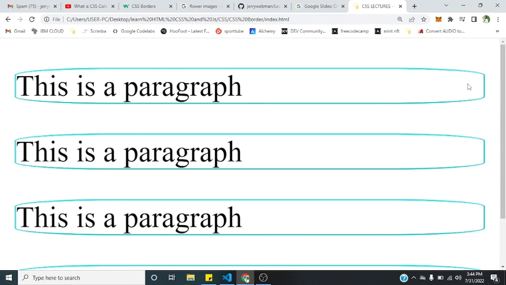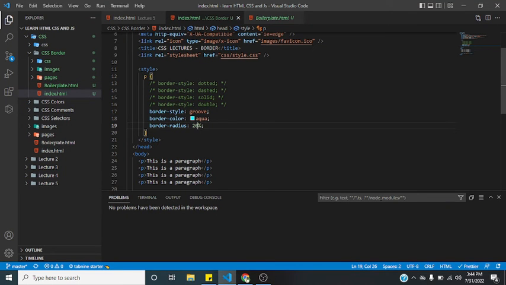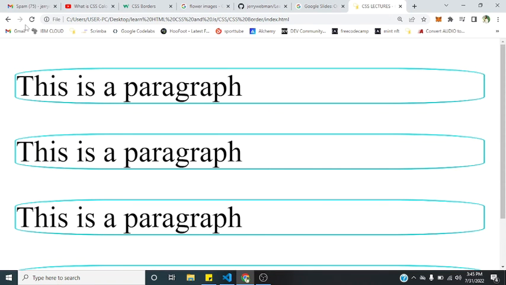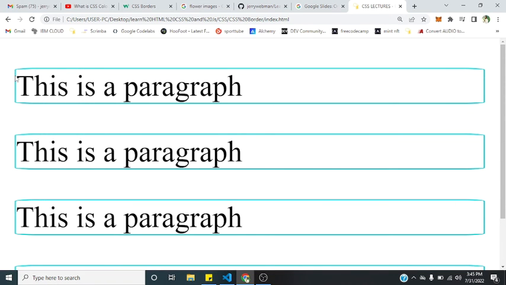Now if you notice, this 20% is too much and looks odd. Let me give it around 5% just to round the edges. I save now and reload. You see now only the edges turn slightly curved. So that's for border.